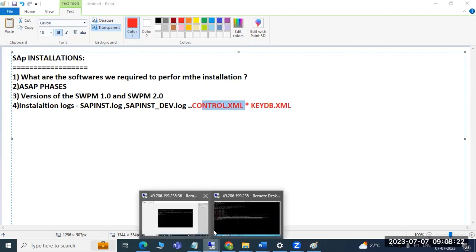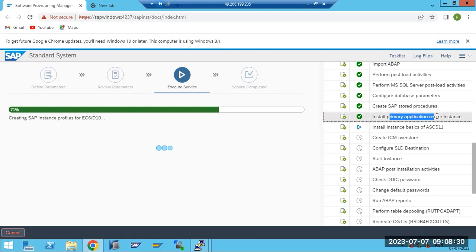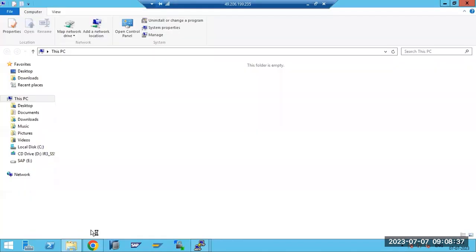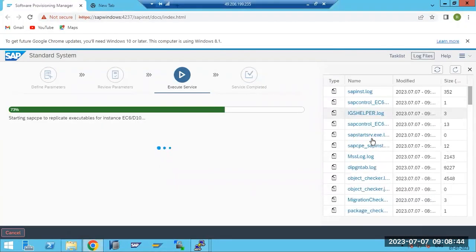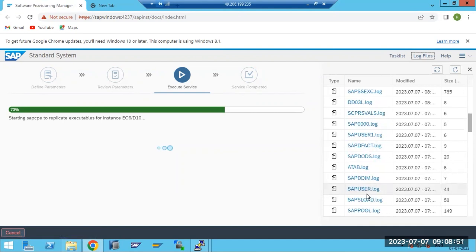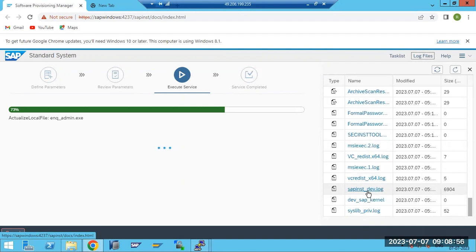Why? Because each and every installation step will be recorded. Suppose an installation is running now: the primary application server is installed, then the additional application server is installed, and the ASCS is getting installed. All these things will be recorded. At the OS level, or in the console also, we can see the log files: the sapinst.log file, the sapinst_dev.log file, and the control.xml file.